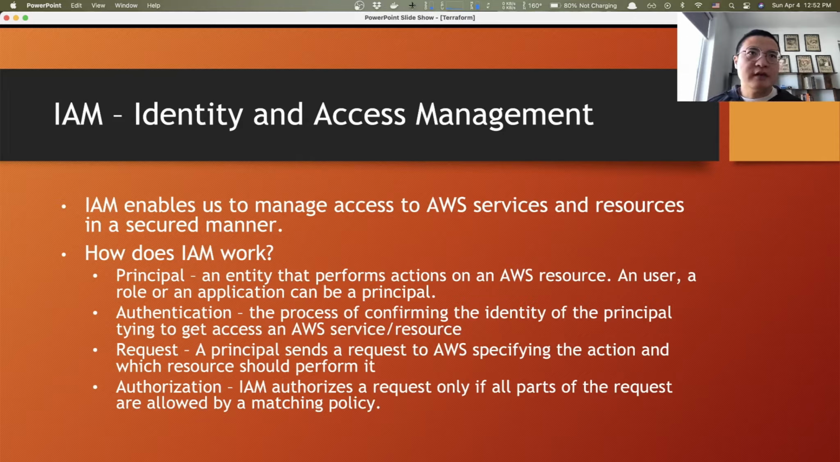So IAM, Identity and Access Management, is a crucial service part of AWS for authentication and authorization. It enables us to manage access to AWS resources and services in a secured manner. How does it work? The first concept is called principal. It's an entity that performs actions on an AWS resource. It could be a real user or it could be an application. Generally, anything that needs to perform some actions on AWS resources could be a principal.